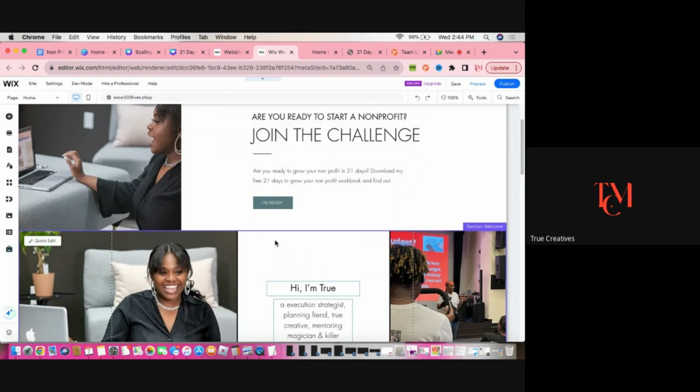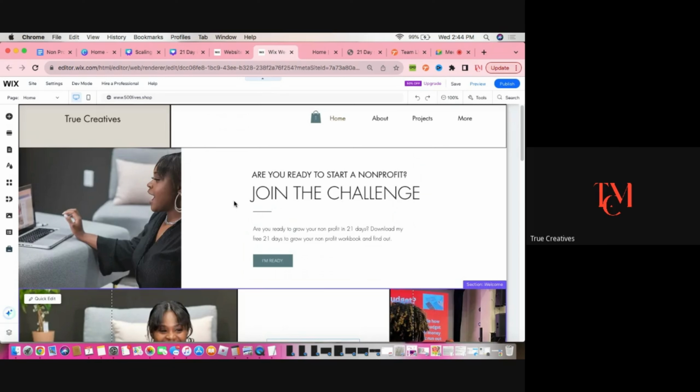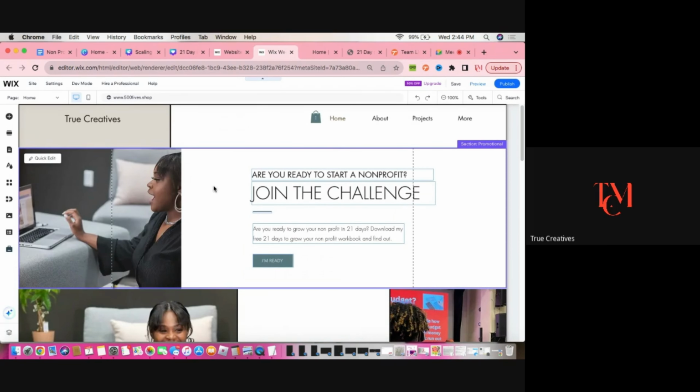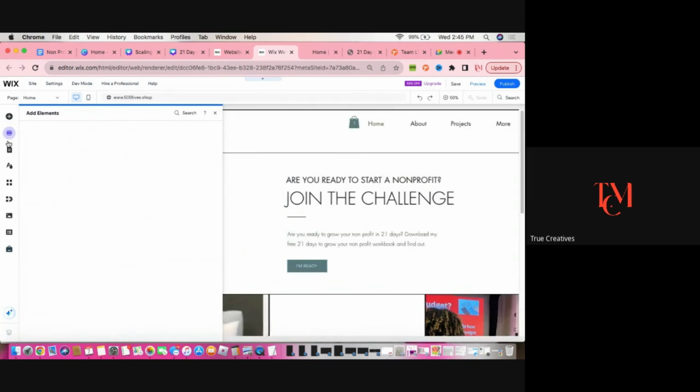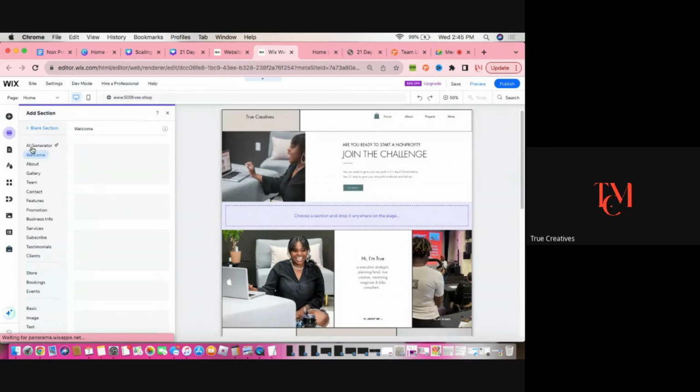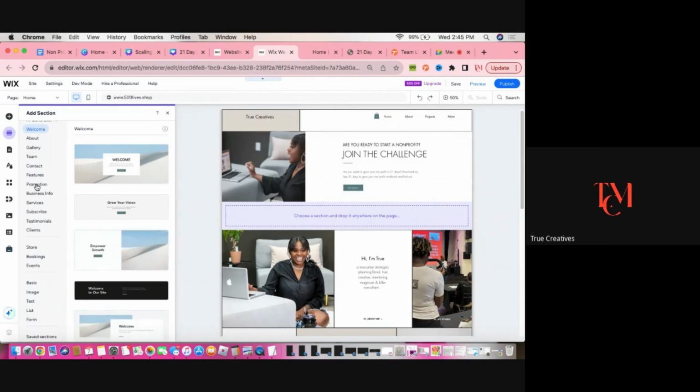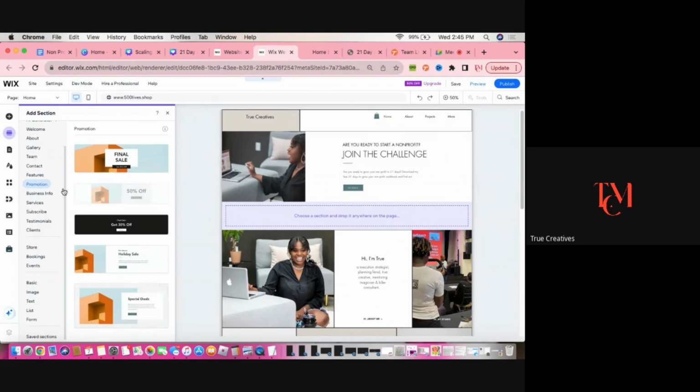So adding your section might be in several places. You might be able to just click on your site and it says it, or if you look over to the side where your toolbar usually is, there's usually like a plus section where you could add a specific element, or you might have something that looks similar to this where you can add a section and it tells you what those sections are. Now, for this one, what I used was promotion. I just clicked on promotion. So I added a section. I chose promotion. I chose one that I liked.